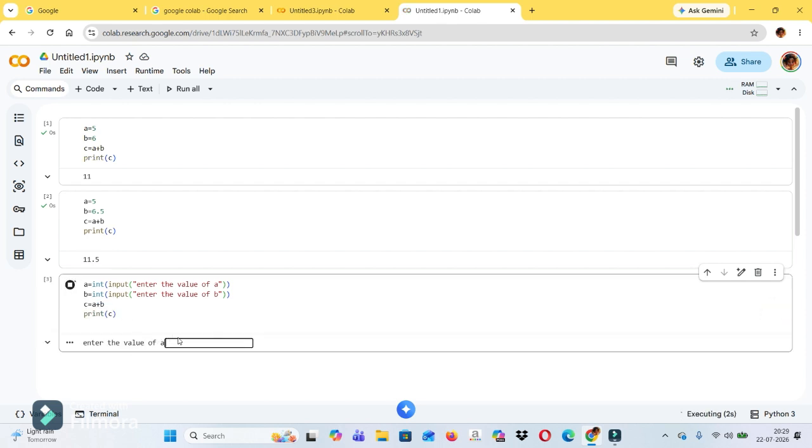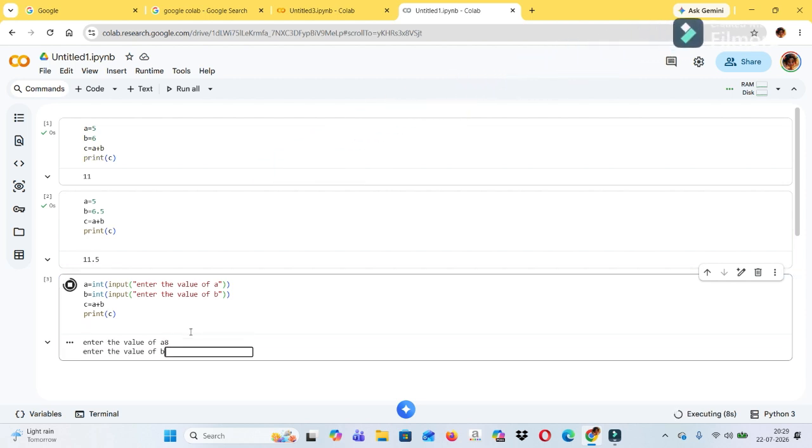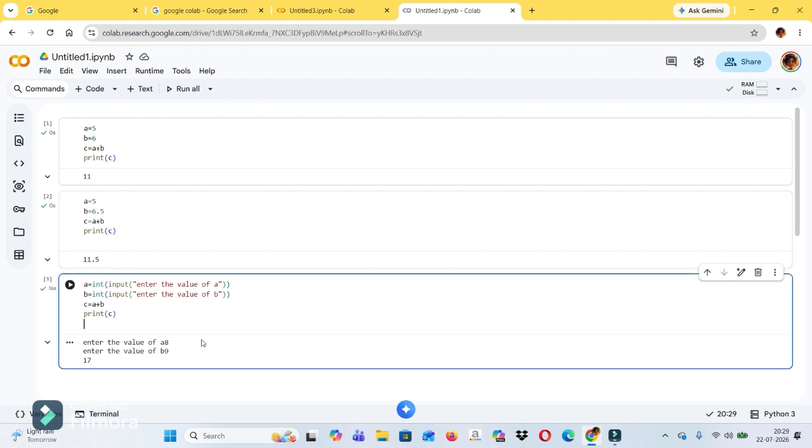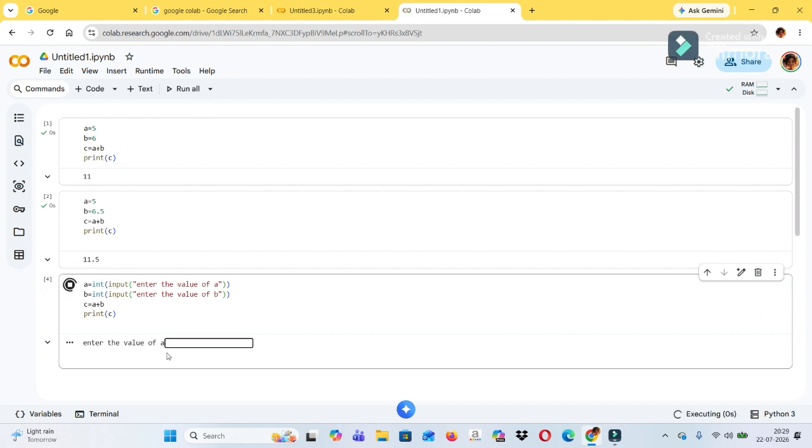It is asking the user for the value of a. Okay, I will enter 8, then enter. It's asking to enter the value of b. Suppose I enter 9, that is an integer data type. So the answer is 8 plus 9 is 17. Done. And if I execute it again, now suppose I take 5.5.